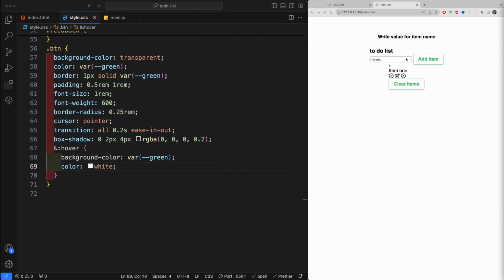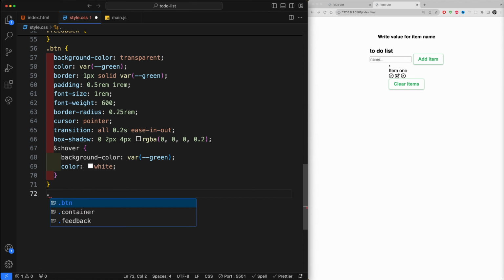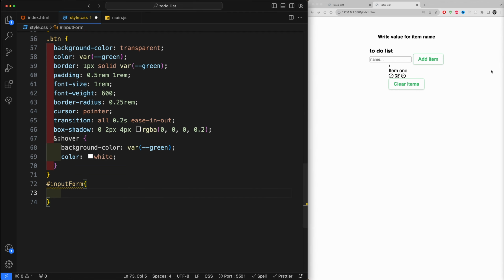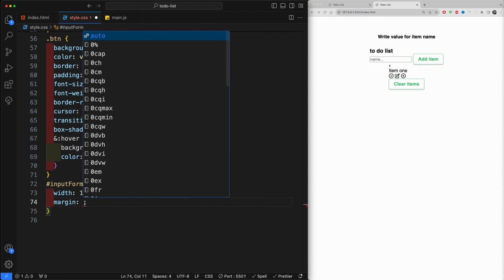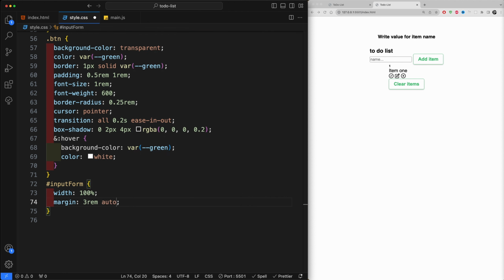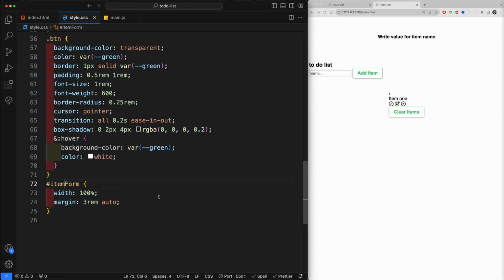Now let's work on our input form. Next, the input form. Actually, this is an ID, not a class. First, I'm going to add to this again the width of the entire container, so 100%. We're going to add a bit of a margin top and bottom of 3 rem and left and right auto. And this should be item form, not input form. Sorry about that. There we go.